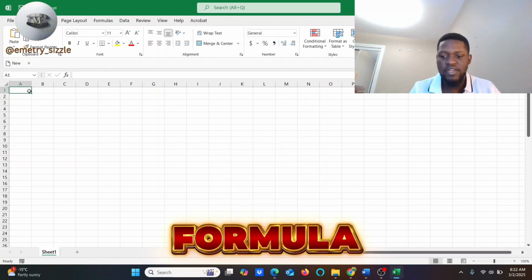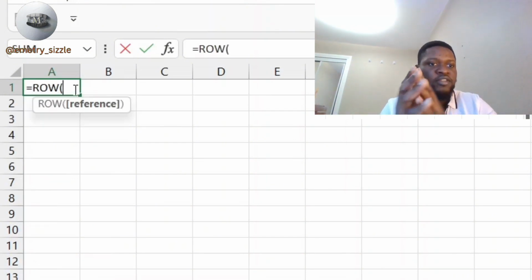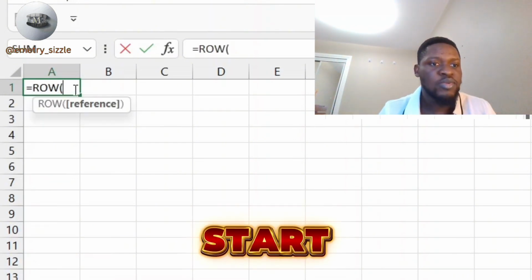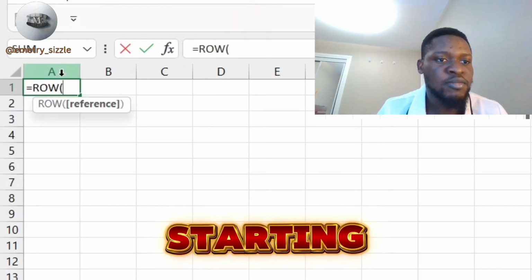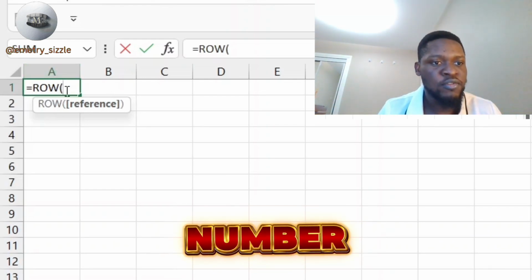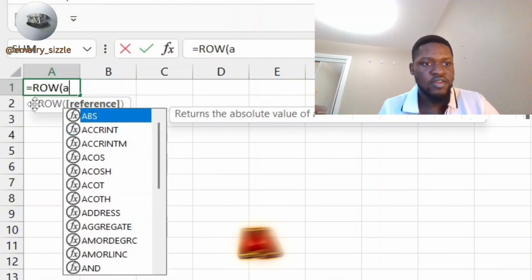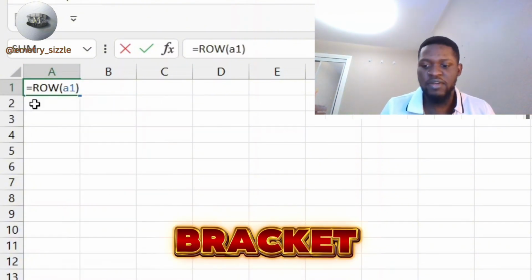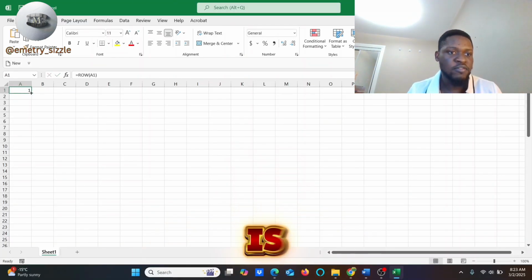This is the easy formula. Equals ROW, press tab, and then you enter your starting point. So I'm going to start my number from row A1. So I'm going to do A1, close the bracket, and then press enter. You see that I started the numbering system for you with 1.